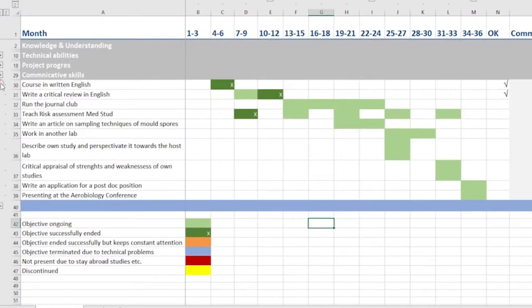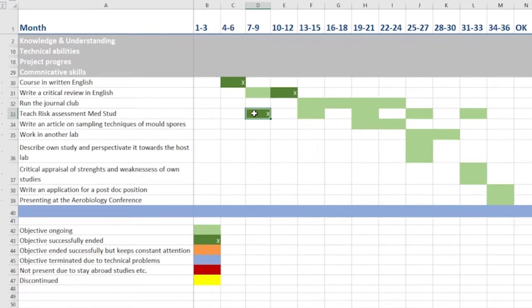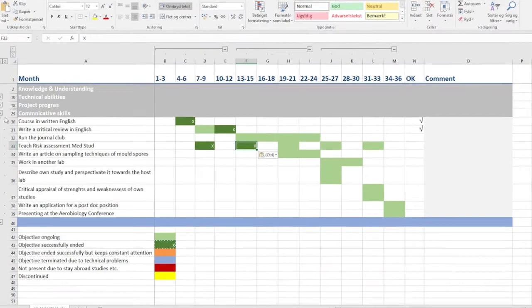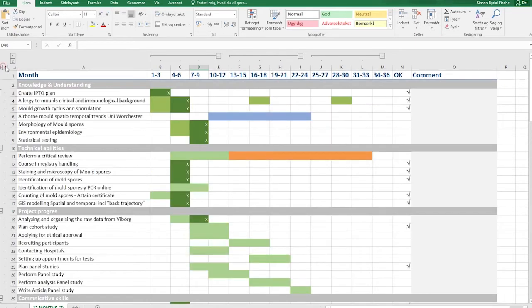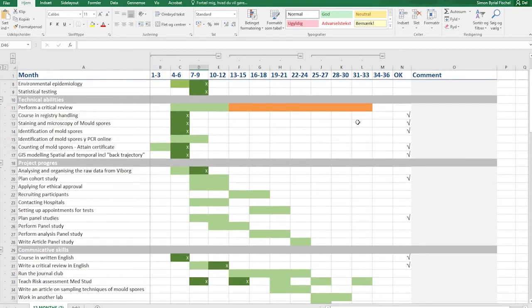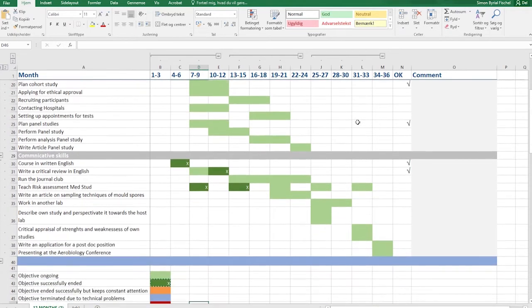Finally, we have the communicative skills, like courses in written English, writing your critical review in English, and teaching a class in risk assessment. Here we see that the first installment of teaching has ended successfully, but the objective is recurring throughout the rest of your PhD study, and thus the labeling will be changed on one installment at a time. If used right, the IPTO helps you visualize and keep track of your time estimates on all your many objectives, and make sure that you and your supervisor have an overview of the grand plan.